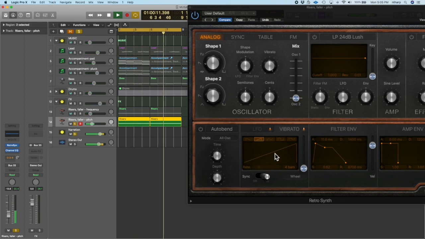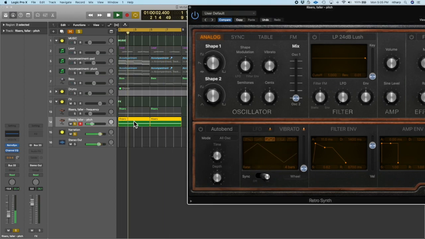Let's see what happens when I hit this. So it went up for 4 bars, and then it's starting over here for 4 bars. I could have it go up and down here, so it's following this triangle. Comes back up. So I had to use vibrato on this synthesizer because it's the way of getting an LFO to the oscillator.